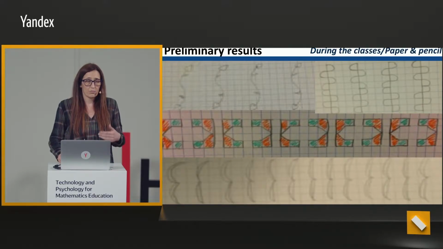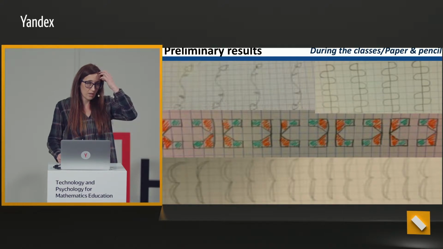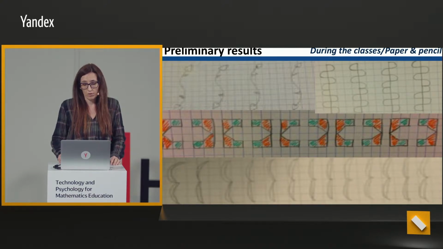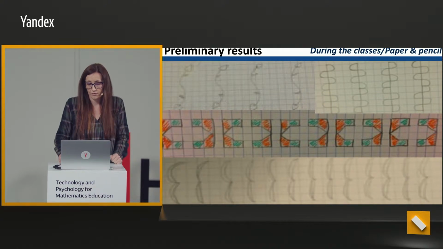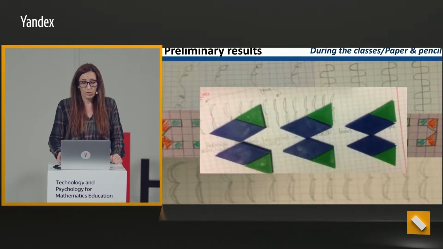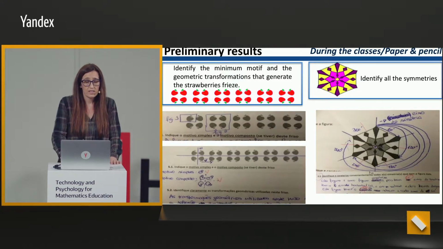So in the paper and pencil environment, students did not present difficulties in the construction of friezes and rosettes. And besides the more formal constructions with drawing and measurement materials, they explored different representations of friezes and rosettes. We only see here the friezes. And even equivalent representations using manipulative materials as, for example, the pattern blocks. These are some examples of other tasks they performed.